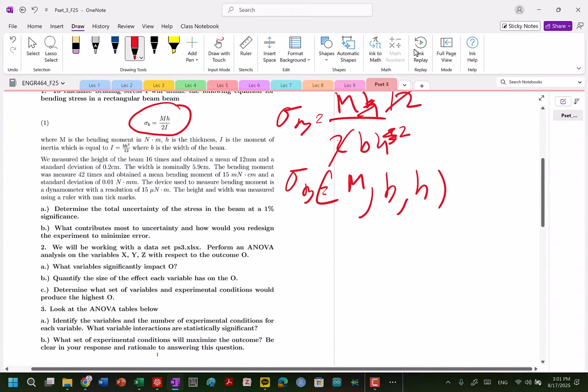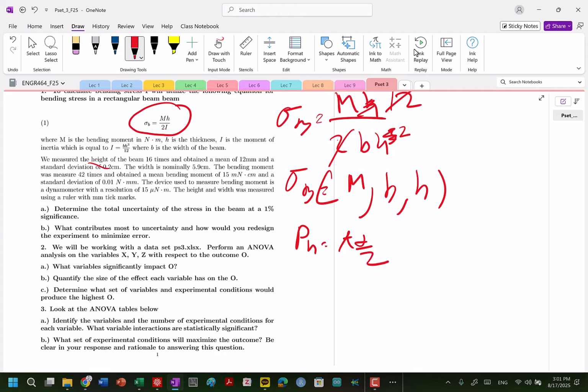So we measured the height of the beam 16 times, so I'm going to have some precision in the height, which is going to be t alpha over 2, nu, S of height over square root of n. There's going to be some precision there. There's going to be precision in the width as well. There's precision in the bending moment.